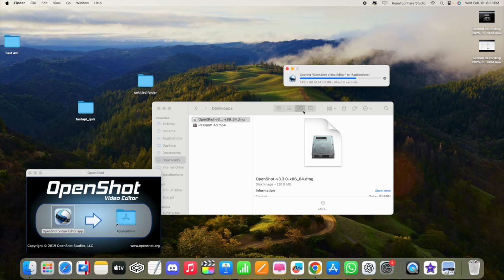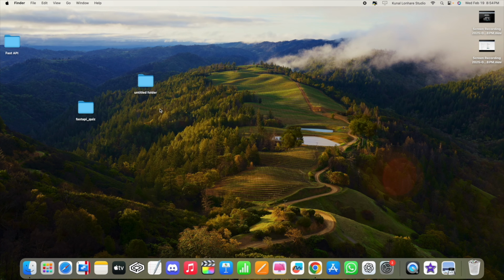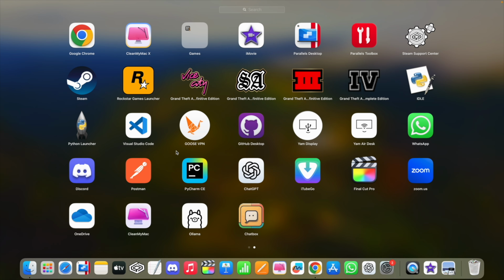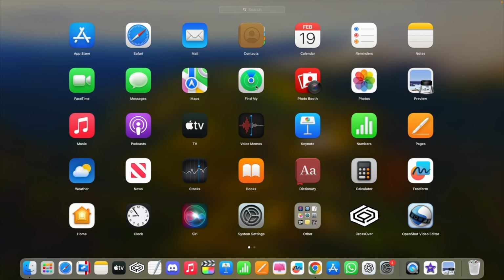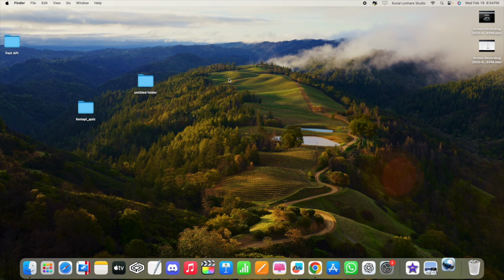After this it's getting installed. It's very simple, you can see, not a very heavy file, a very simple, friendly file. It will take a few seconds. Okay, it's done. And then I can remove that DMG file, and then I can simply go ahead and go with this software. It's here itself. Okay, so OpenShot video editor.